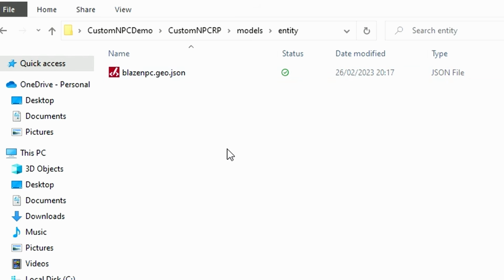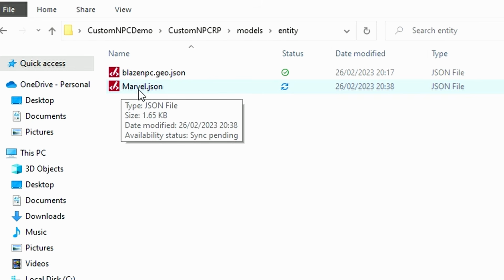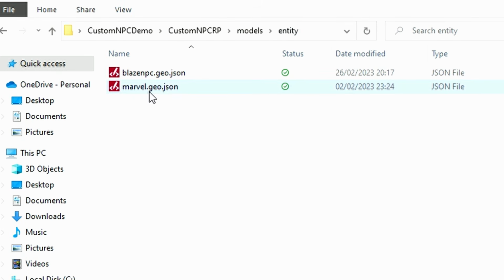So we go models, entity, and as you can see our Blaze NPC is there. We didn't have one for the first custom NPC because we're just using one from Minecraft, so we don't need that. But obviously the Blaze one, using the entity wizard, will create one for you. Well, in this case we're going to take our Marvel one and throw it in here. One thing to note when copying over your Marvel geometry file is that naming convention is very important, so we want to name it marvel.geo.json. Make sure it's in the right format.